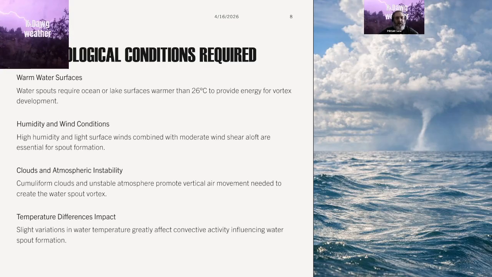Meteorological conditions required. Waterspouts require ocean and lake surfaces warmer than 26 degrees Celsius to provide energy for vortex development. High humidity and light surface winds combined with moderate wind shear aloft are essential for spout formation. Cumuliform clouds and an unstable atmosphere promote vertical air movement needed to create the waterspout vortex. Slight variations in water temperature greatly affect convective activity, influencing waterspout formation.